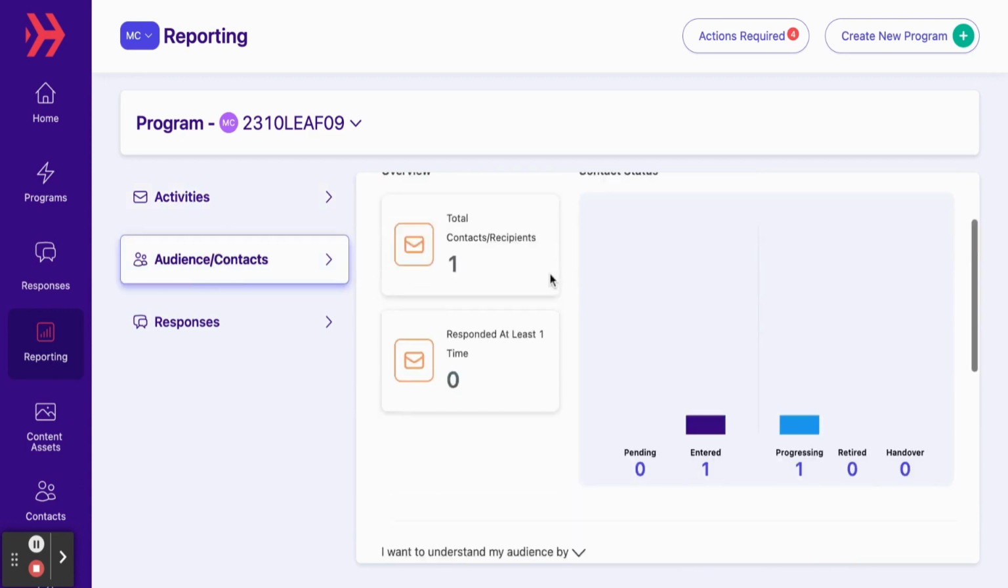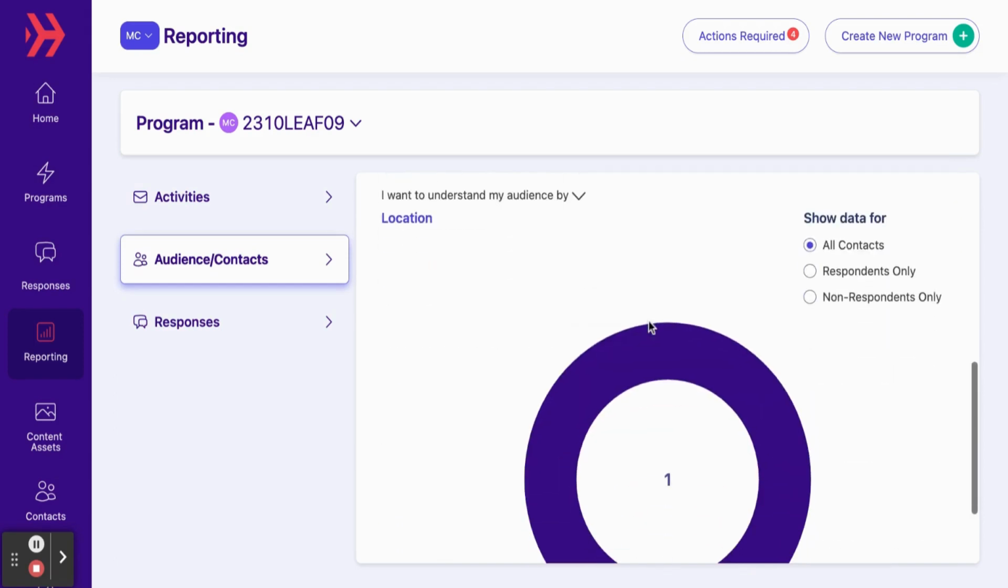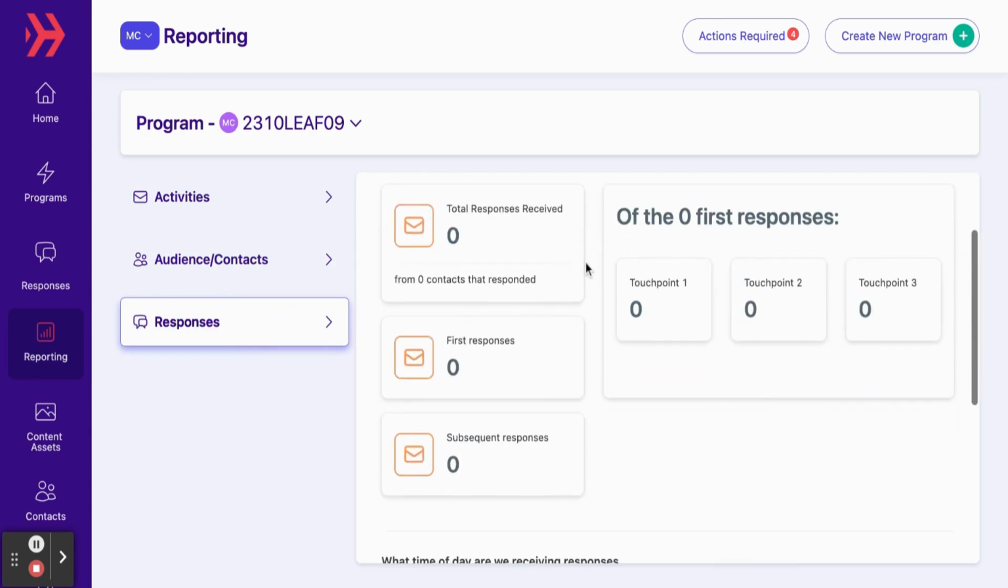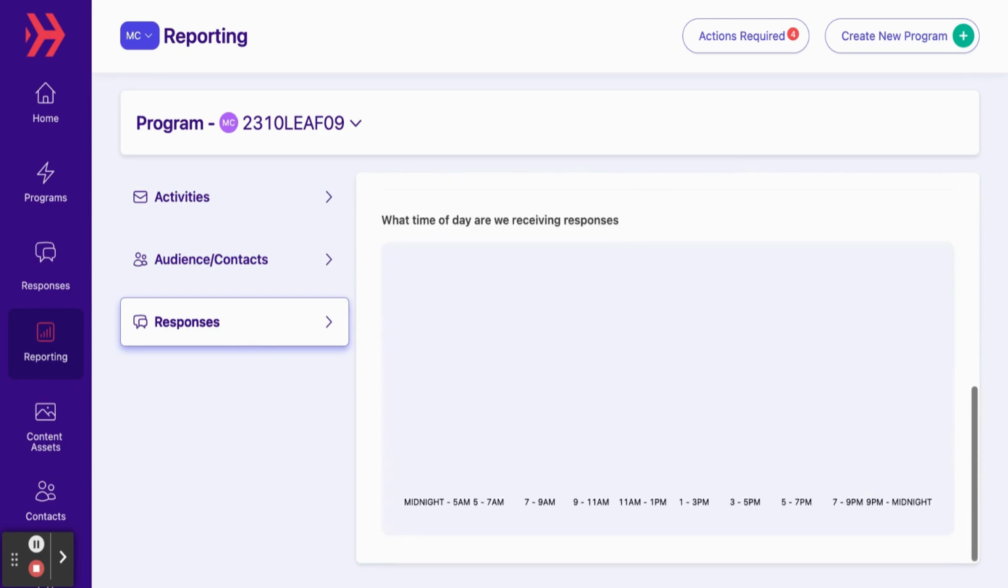So I get to see a whole bunch of engagement information about my programs and the people I've been interacting with. I can see what the status of contacts are. I can break down the audience in that program by a whole bunch of different factors, including location, industry, role, company size. And finally, I can see information on the responses I've got. Which touch point in my outreach sequence is soliciting the response that I'm getting, well, most of the time. What time of day am I getting responses?